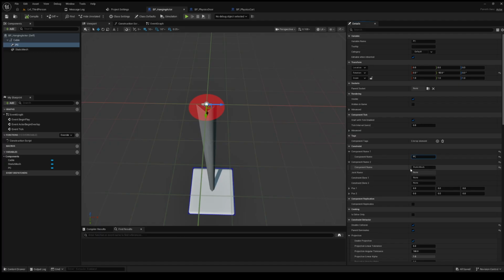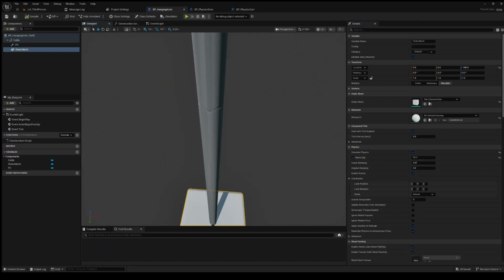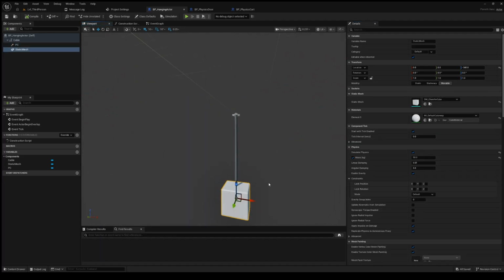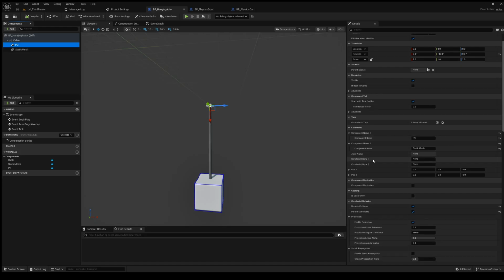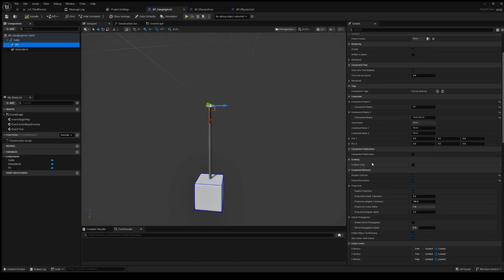And then the second component is the static mesh. So this is the component that is being simulated by this physics constraint. So I have typed in static mesh, which is the name of the component. And then of course, we have some offset and everything. I'll just ignore that for now.